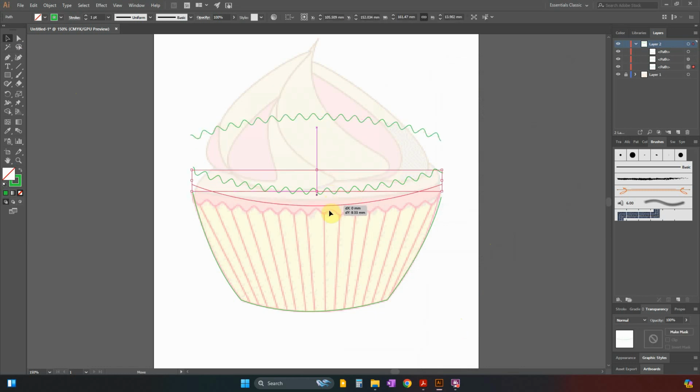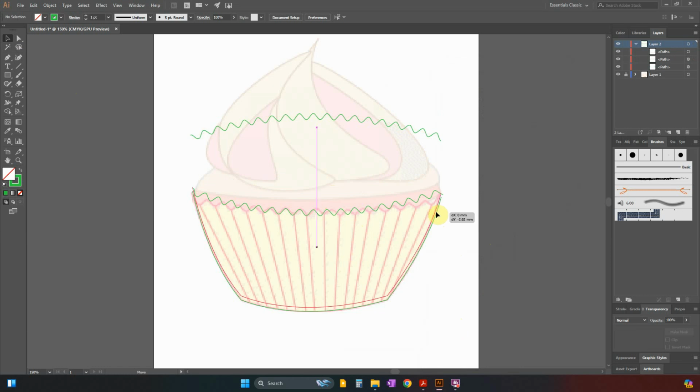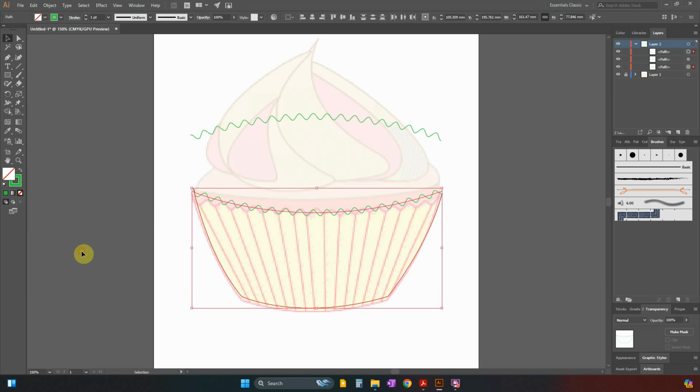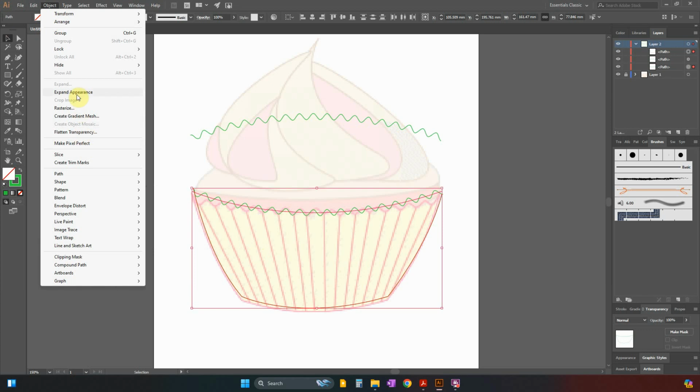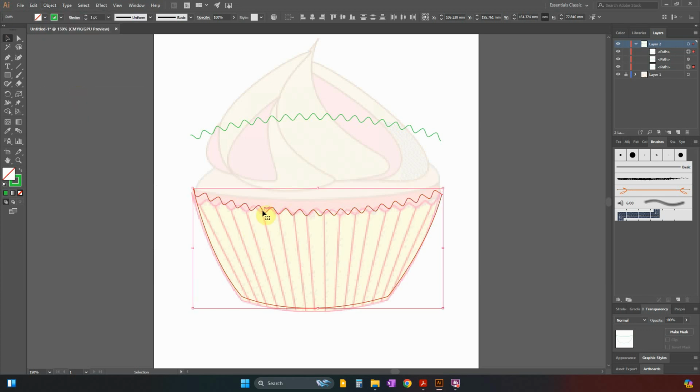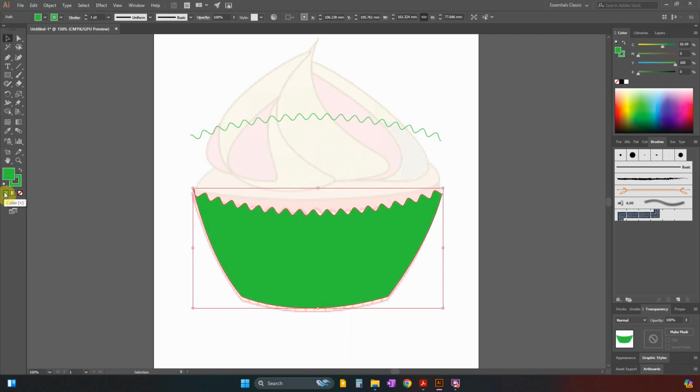Right now let's get back to where we were previously. We were here, right? Let's repeat what we did previously. We selected both of them and went to object, expand appearance, and then just right click and join it. And then right now just make sure it's filling properly inside there.